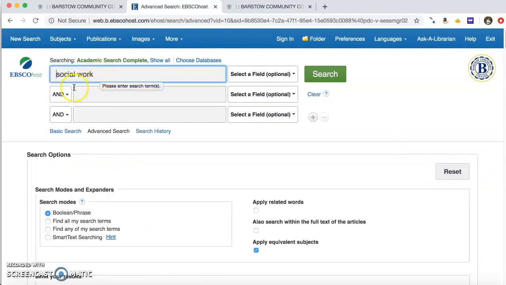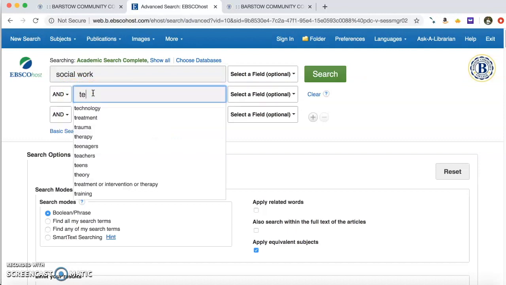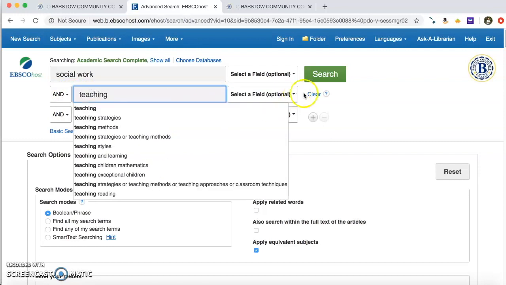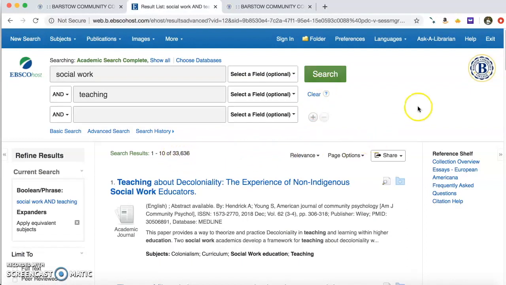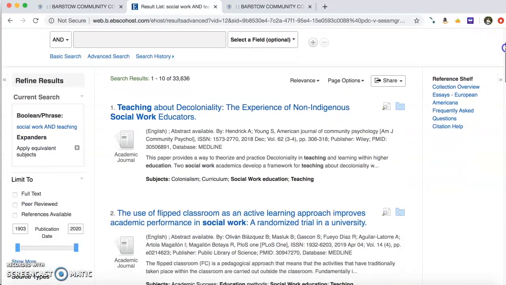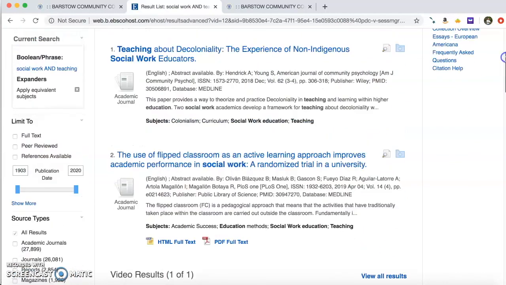Now, even though I did social work, you have this ability to add on other words if you wish. So you can add another keyword such as social work and teaching. And so it'll find the keyword of social work and the keyword of teaching together. Now this has really limited our search results, but you might find more materials based on the keywords you're looking for. It's also important to limit to peer-reviewed. Now, many of these academic journals will be peer-reviewed already. You do not have to click that box because that might limit what you're actually finding.